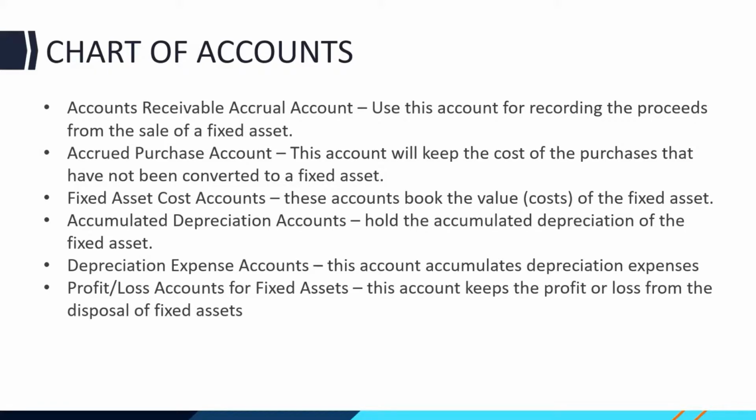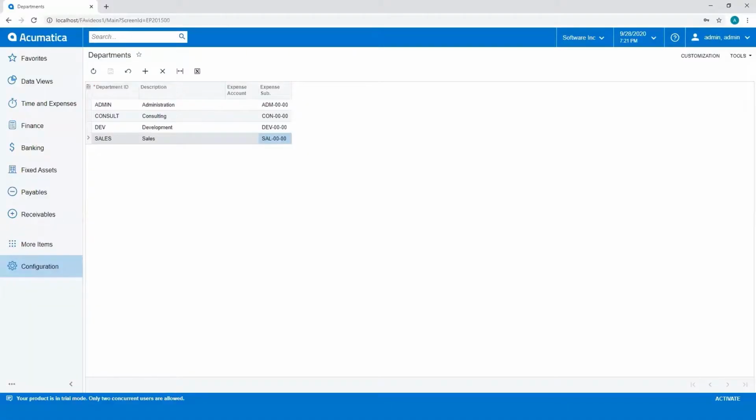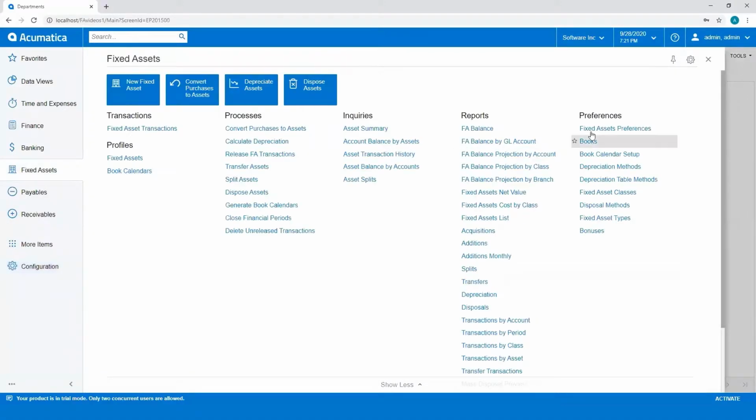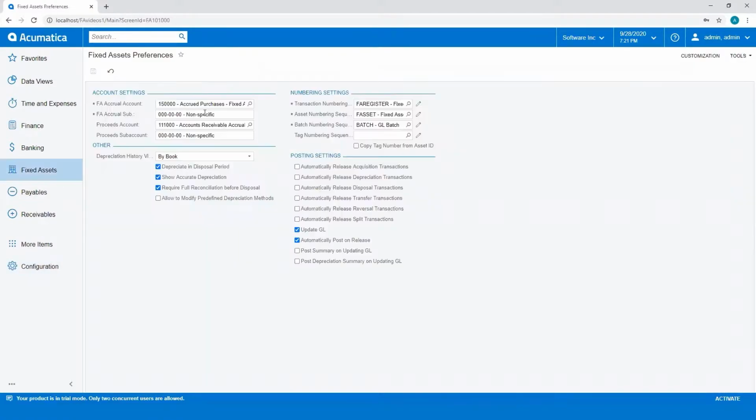Next, we're going to look at the fixed asset preferences. This is where you will configure the fixed asset module. So in Acumatica, we will go to our fixed assets. Under preferences, you will find fixed asset preferences. From the top left-hand side, under account settings, you will find your fixed asset accrual account and the SIP account, the proceed account, and the proceeds SIP account.